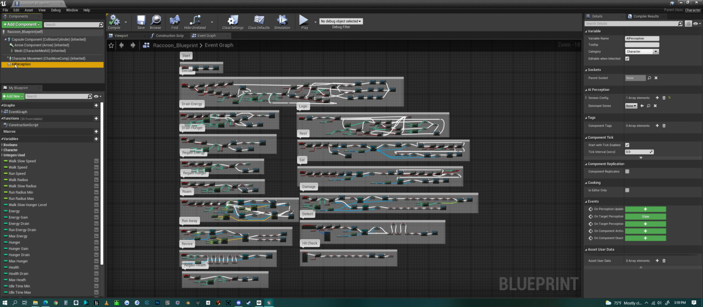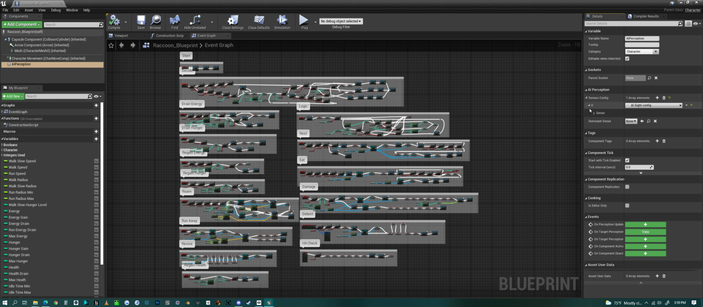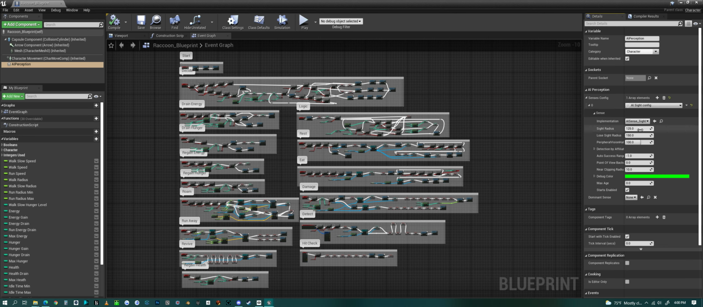At the very bottom, we have AI perception on the raccoon, and it only has one sense right now, and that is sight. You can adjust how far it can see, when it forgets, and what's the peripheral vision of the animal. That's a quick look at the blueprint.